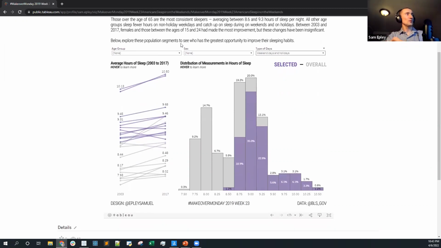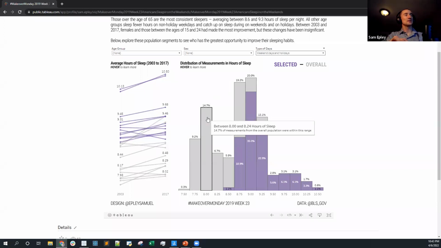So with that, giving some instruction on this and telling about, this is what you expect to see. It's the average hours of sleep, 2003 to 2017, hover to learn more. And we, just like we saw there. And then the distribution of measurements in hours of sleep. So basically what I've done here is I've got one histogram layered on top of the other one.